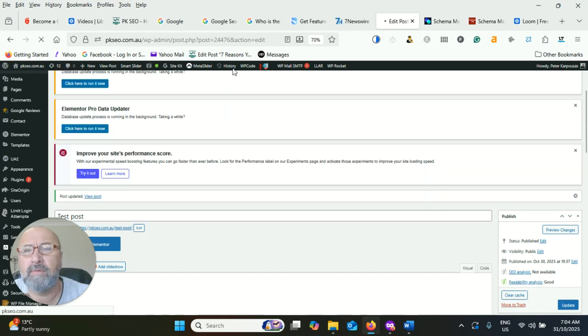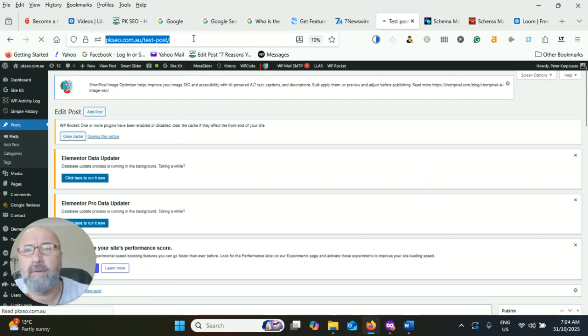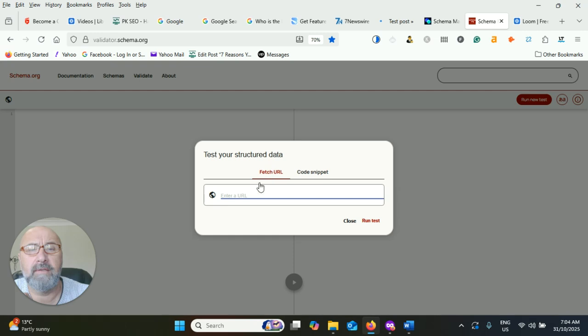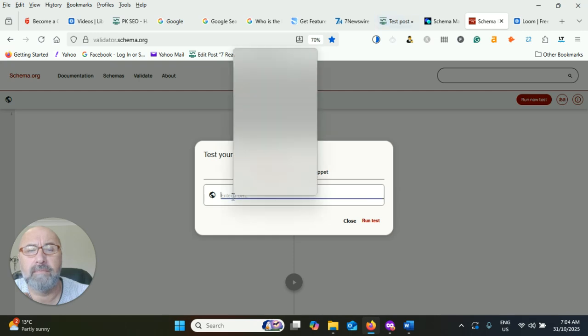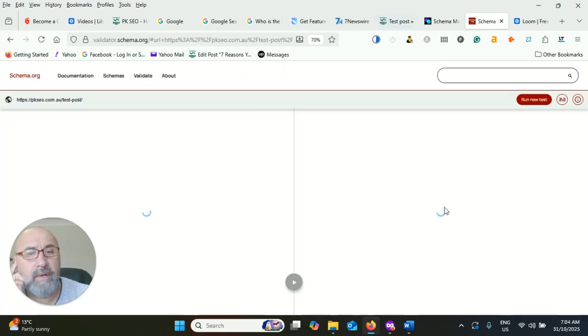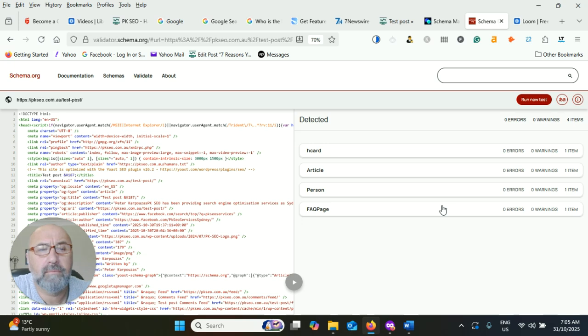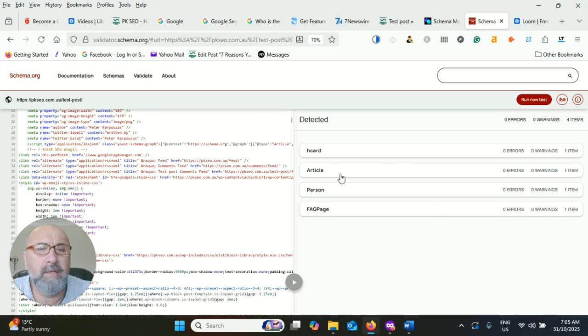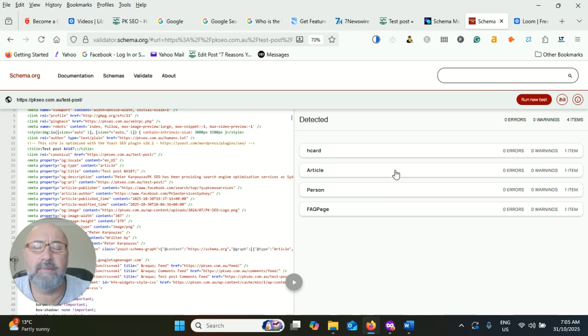All right, then you take your validator and run the test. See this? 0 warnings. Okay, it's frequently asked questions page, person, article, HCard. 0 warnings. If something comes back here with a warning, you need to actually go back and redo it again. Okay, this is machine language, guys. This is what AI understands. All right, and this is called schema markup.